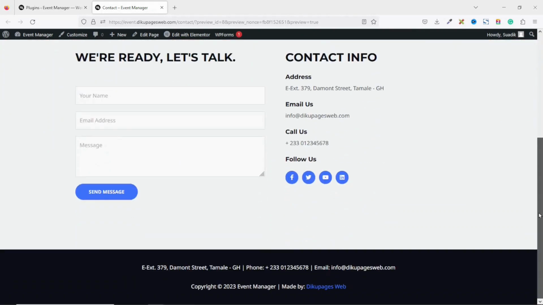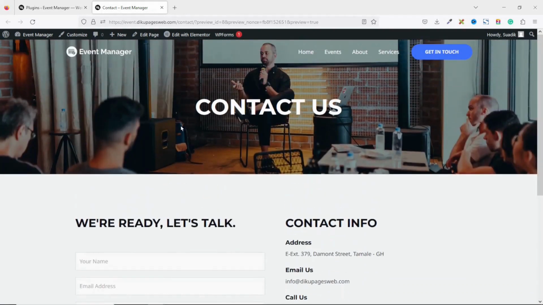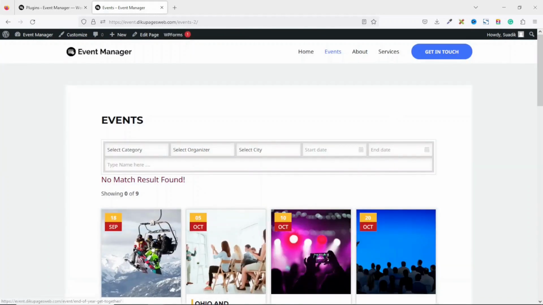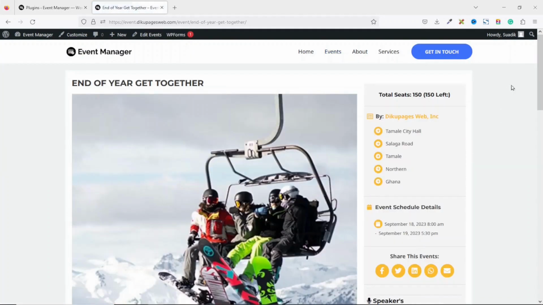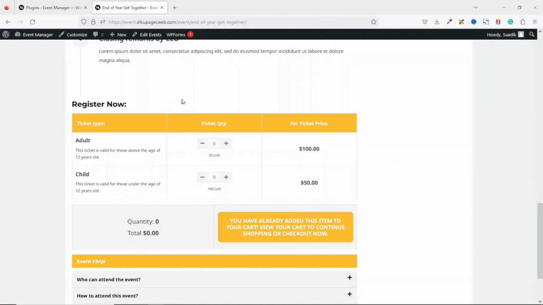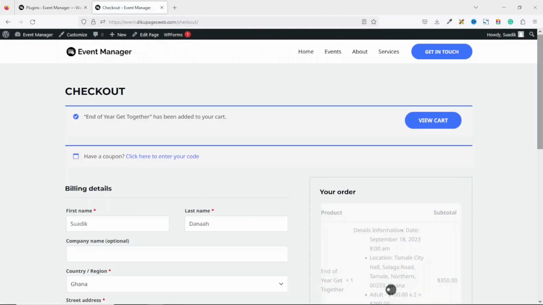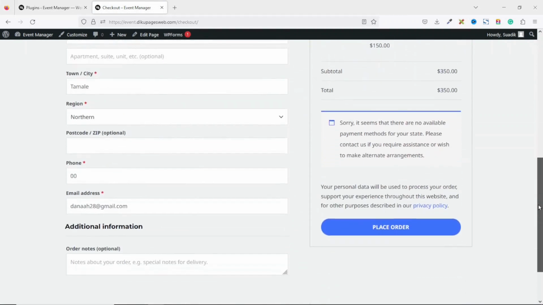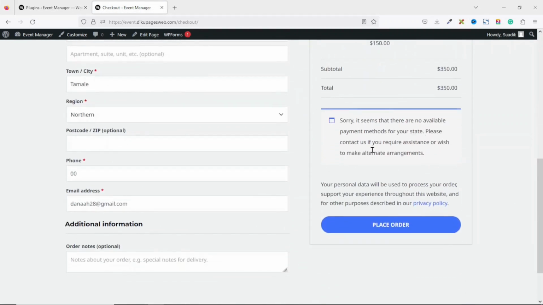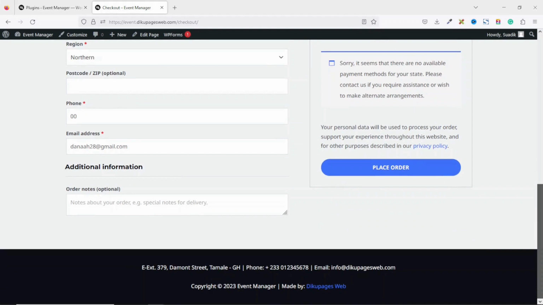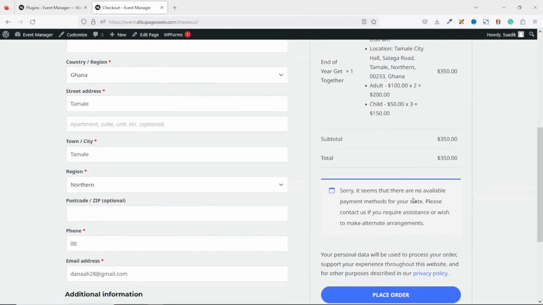Now that we are done designing our website, the next thing we want to do is set up WooCommerce. Now if I go over to the events page and choose any of the events, maybe the first one. If I try to buy a ticket for this event, for adult I make it 2, and children is going to be 3. Then I go ahead and click on register for this event. It will redirect me to the checkout page. Going down, right here you see that I don't have any payment option to choose. So let's see how we can set up WooCommerce so that we'll be able to add a payment option.